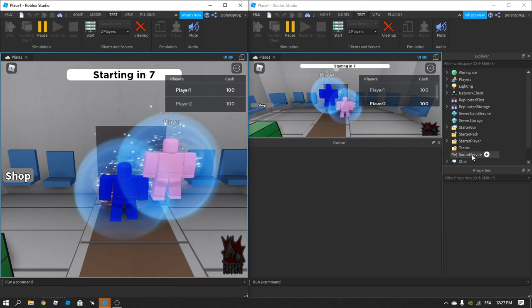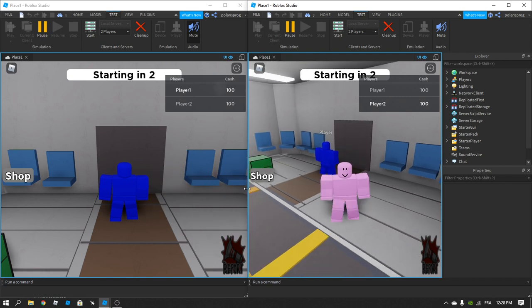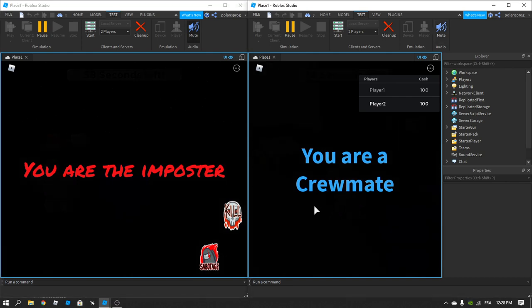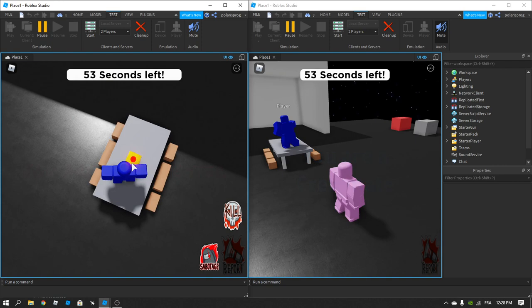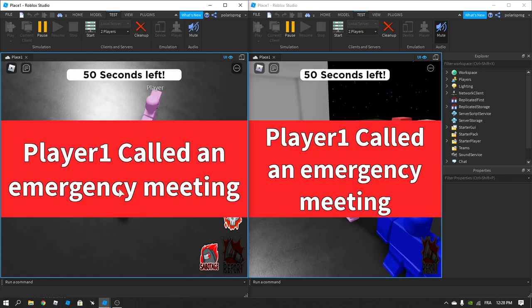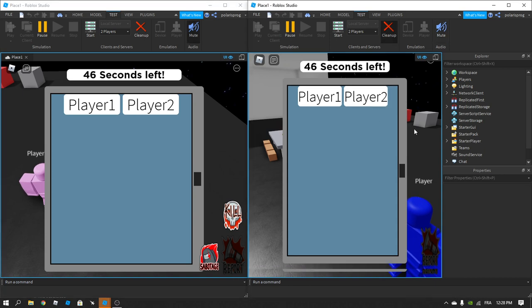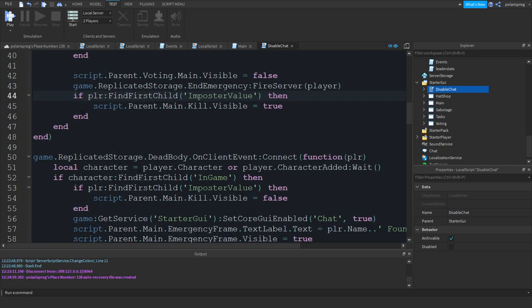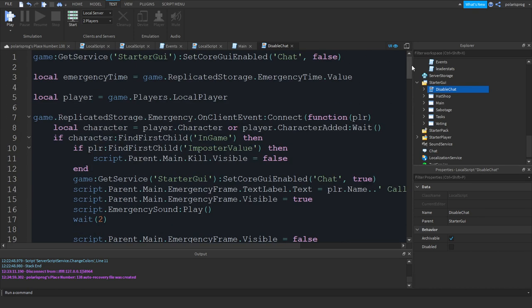Okay, let's hope that this will work. I really hope this works. So will I be able to kill while calling an emergency? Okay, so I'm still able to kill. Why? Oh, I know. I can just fix this very easily. Instead of doing this, this is kind of dumb to use. So just remove that. We don't need it.